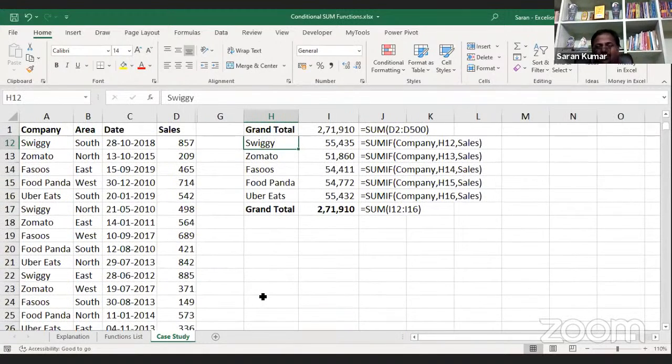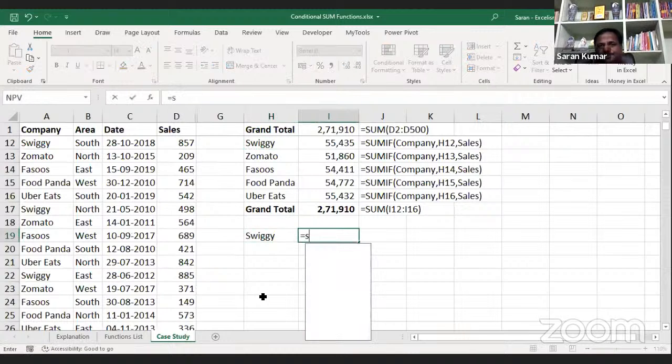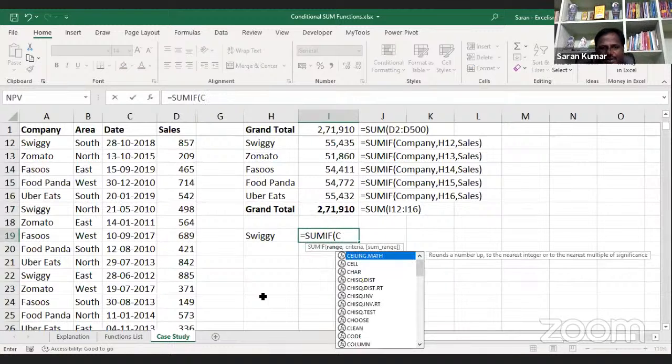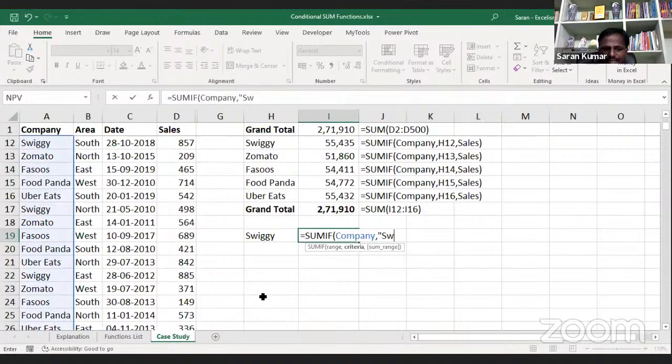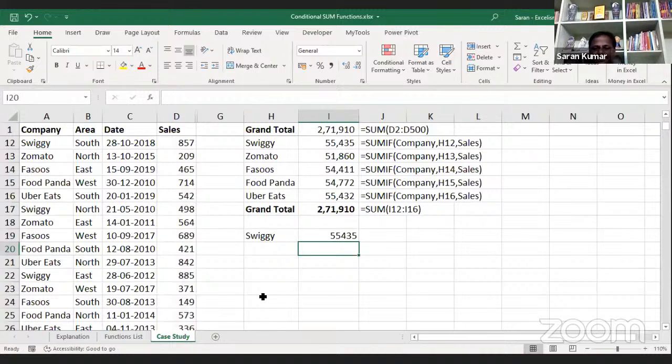Now I'll ask a bunch of questions. Equal to sum. Please answer this question. I'll look into the company column. For Swiggy, let me total the values in the sales column. If I enter, what is the answer? Do you think it's going to give you the same answer? 55435? Yes. Same answer. Wow. Everyone is correct.